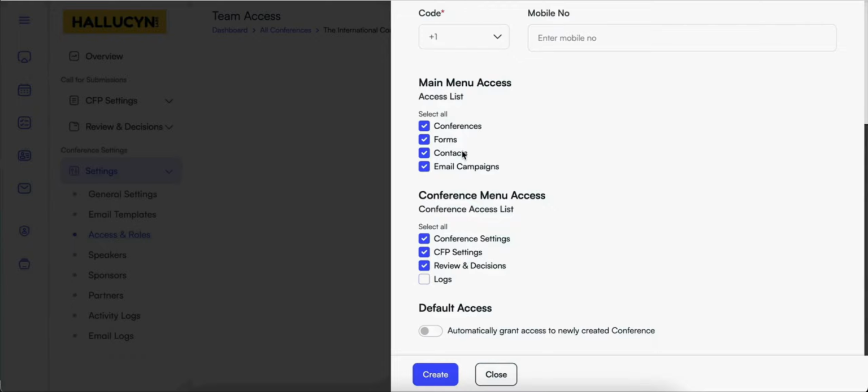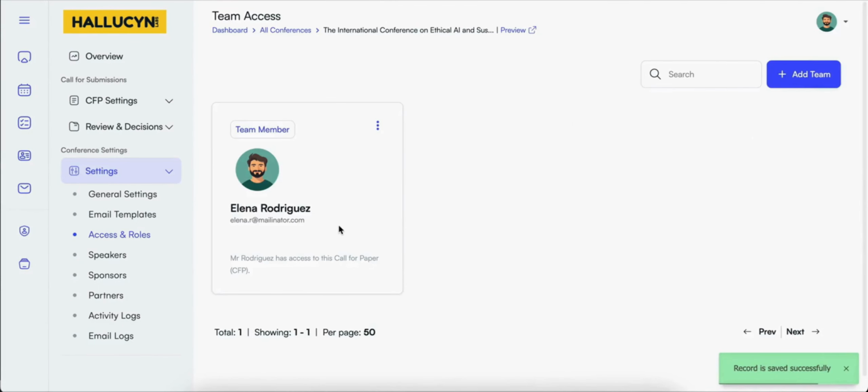Next is Conference Menu Access. Here you can control access to different conference management areas. This ensures that only the appropriate team members can modify conference configurations or access submission data. Once invited, they will receive an email notification with instructions to access the conference.